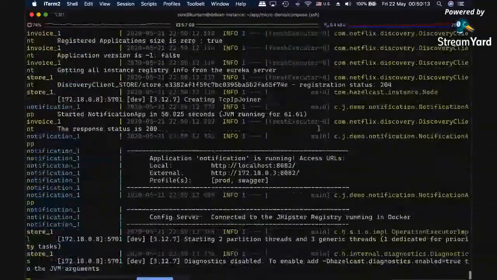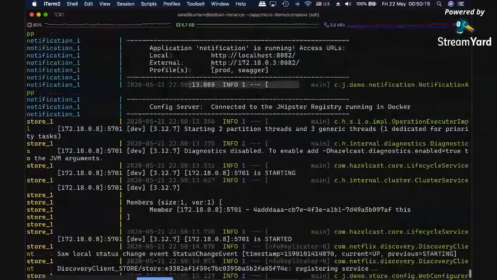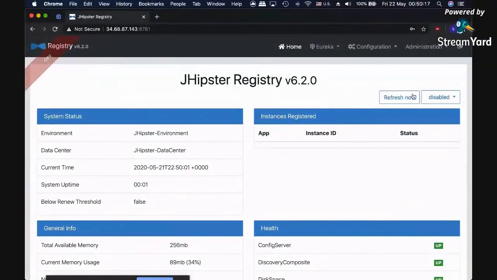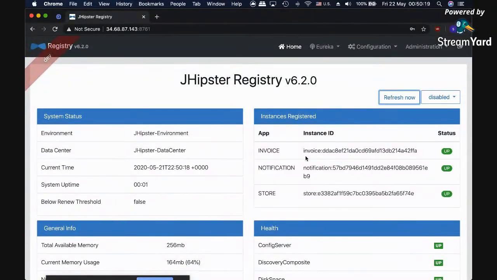Okay, it's running. So one of the services is running here. Notification is booted up. Let's refresh now. Oh, all the services are booted up here. So you have invoice, notification, and store. All those things are running together.